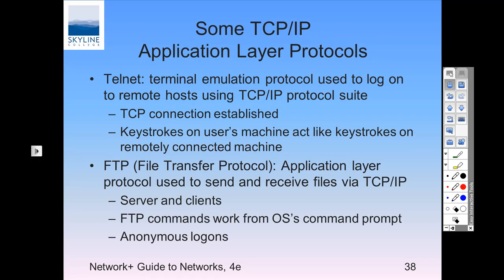FTP, File Transfer Protocol, another application layer protocol, another non-secure protocol. There's a secure FTP also. FTP not only can see all the stuff you put in, like passwords and things like that, you can actually read the data. You can read the text if you're transferring a document. You can actually read the document in FTP.